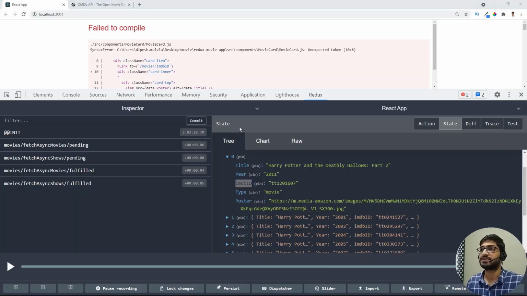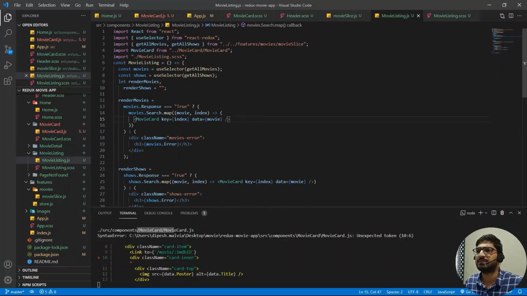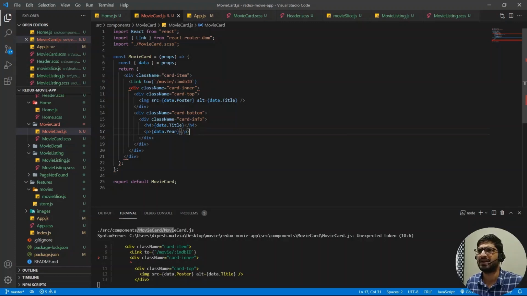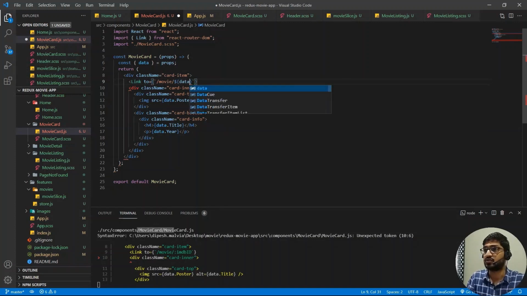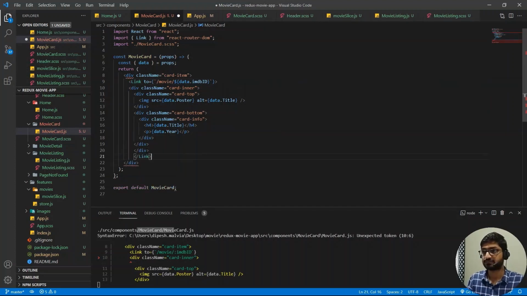So let's go to our Visual Studio Code. All right. And in the movie listing, you will see that we pass the data. In this data, we pass the complete movie object, so we will have this data as a prop. So if we go here, we have the prop, we have the data. So this piece will be changed to, let me add this dollar, and this is going to change to data.imdbID. All right, so we have it, and I'm going to close this link. I will cut this and add it here.